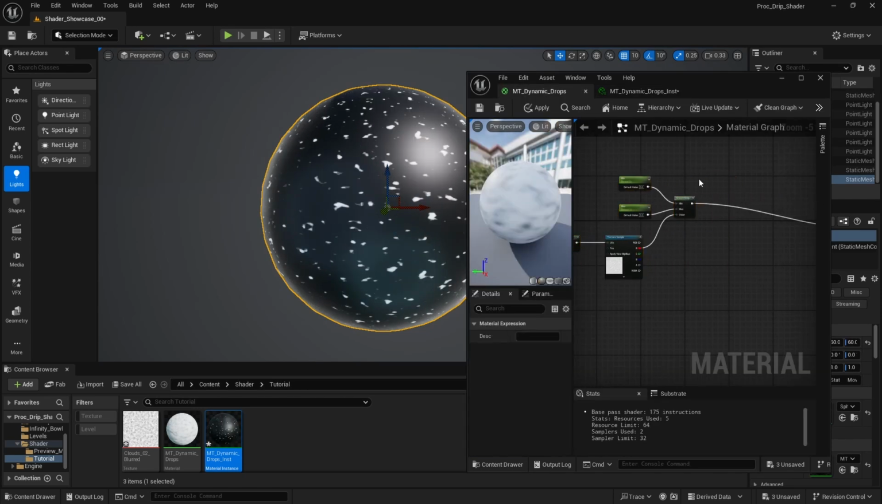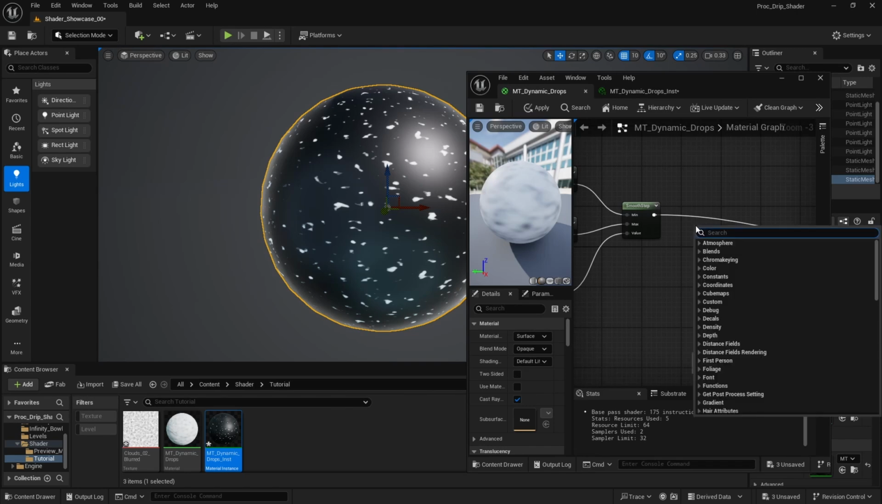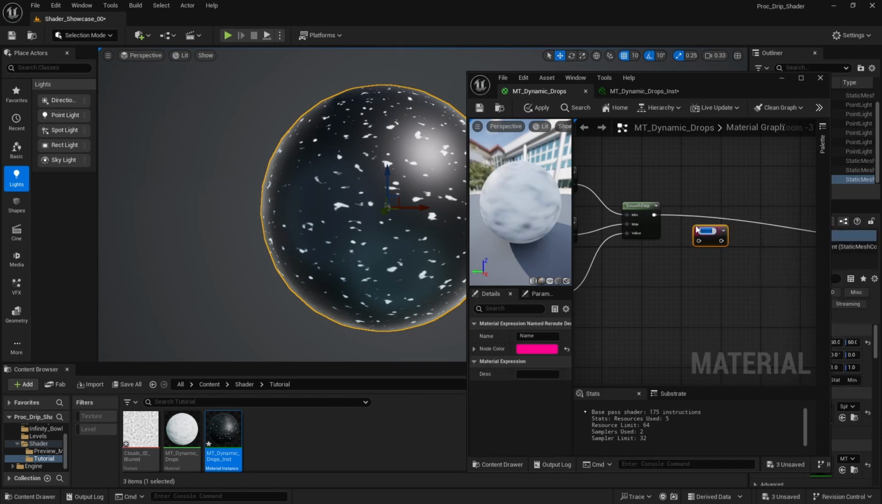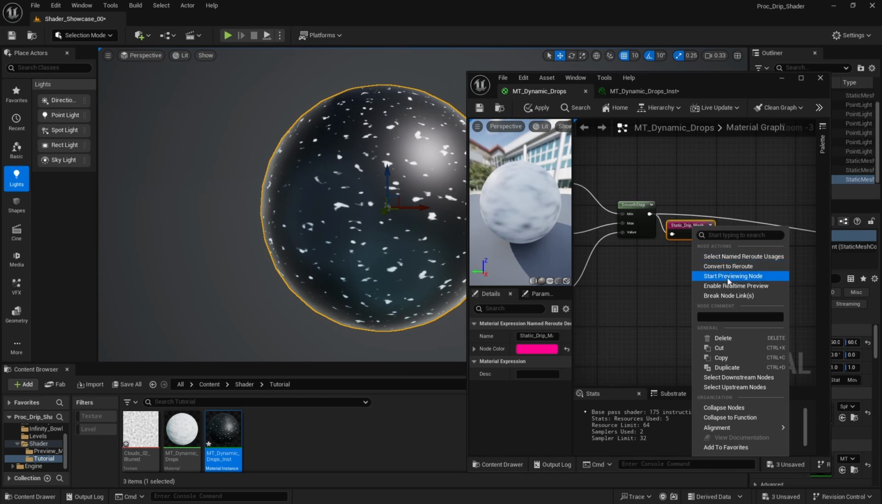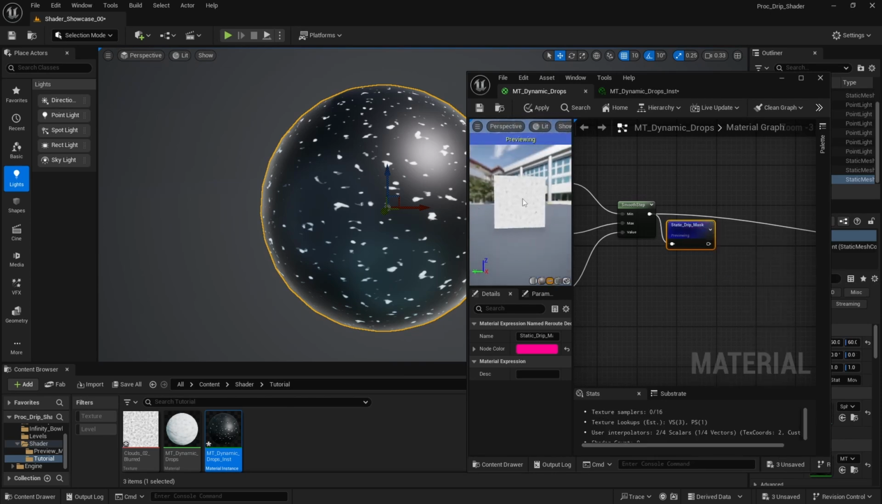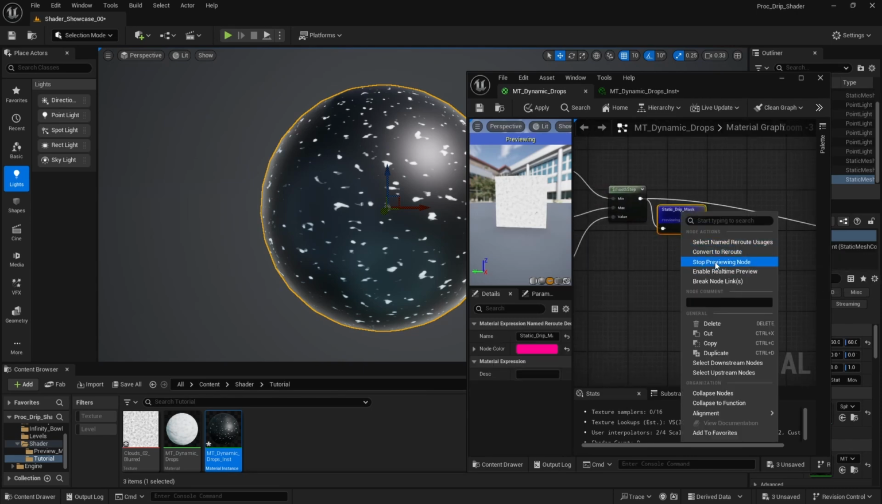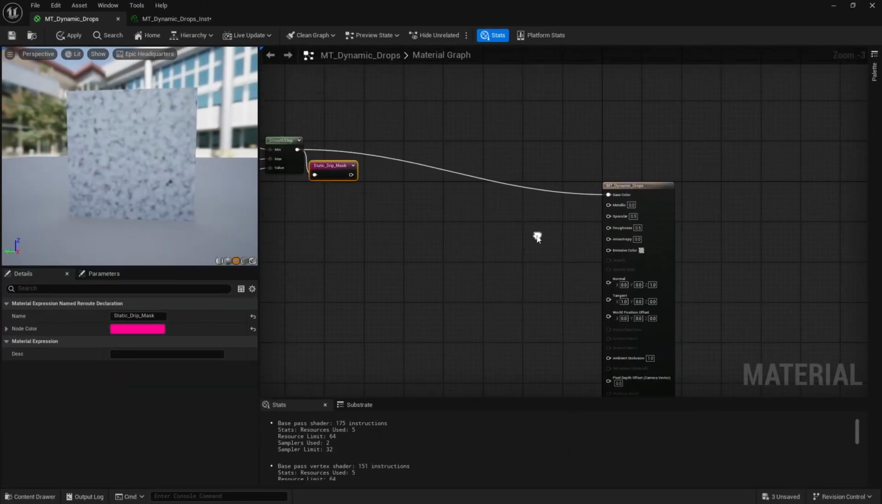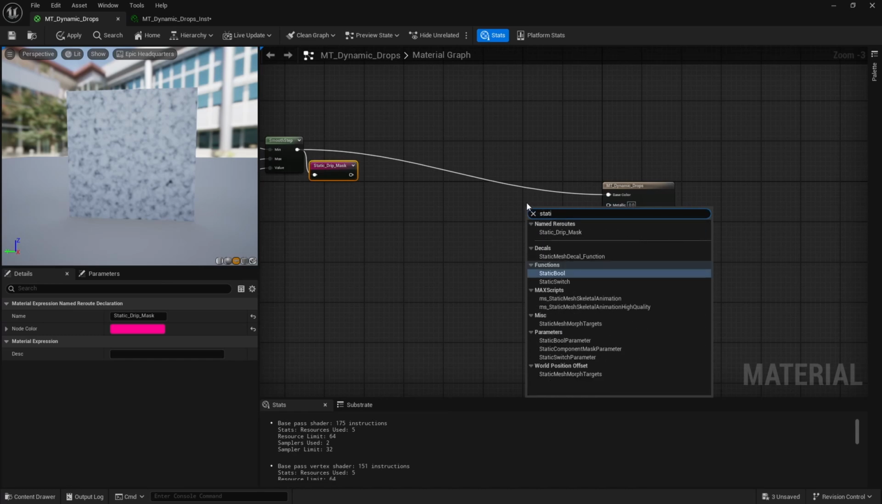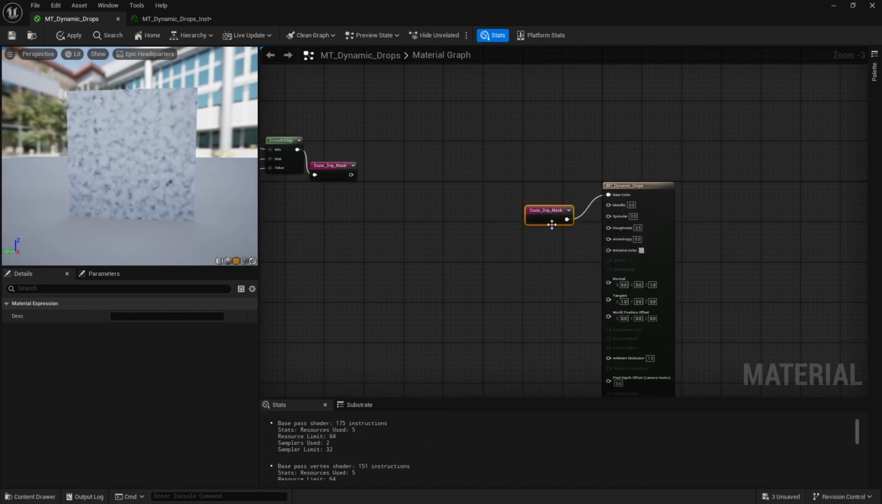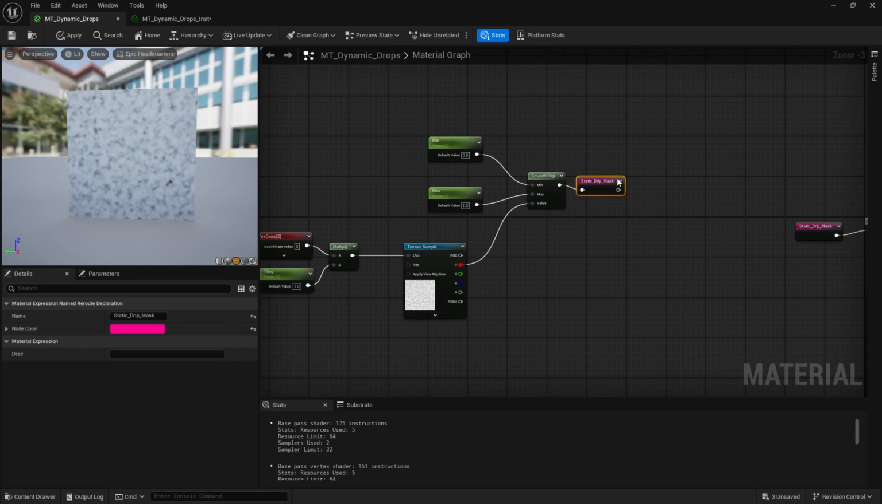To make it a little neater, I'm going to right click in my material node graph and add a named reroute declaration. And we're just going to call this static drip mask. If we preview this, this will allow us to call this result anywhere else in our graph without having all these spaghetti lines everywhere. So an example of this, if we now go here and type static drip mask, we can plug that straight into the base color, and then we don't have to have this line anywhere.